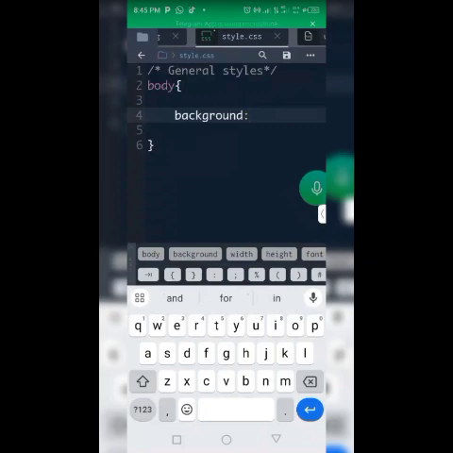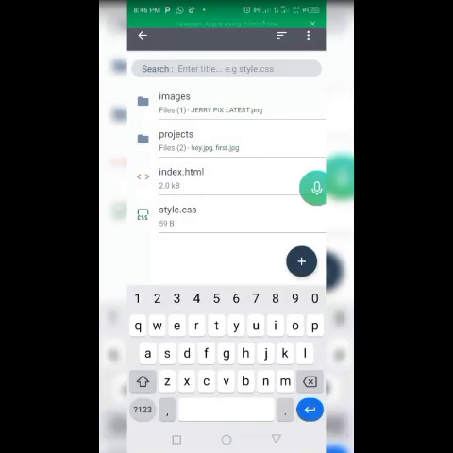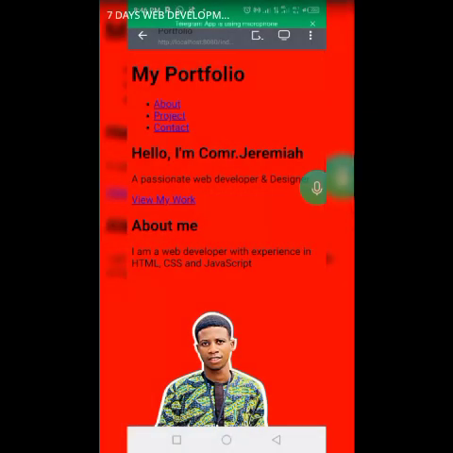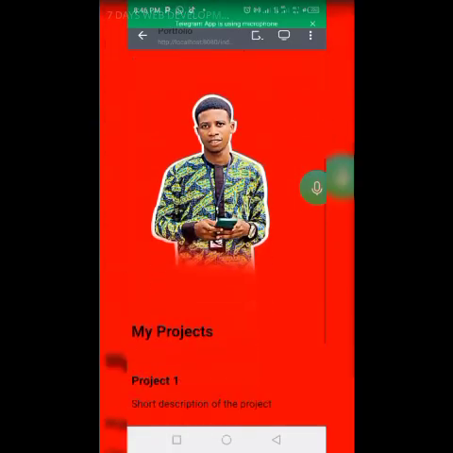So this is our colon. The background now is going to have a value. The value is what background we want to give it. So I say red, and then I close it. Now if I click on the disk icon, which is save, that saves it. You go back to your index.html and run the project. You will discover that the background has changed to what? Red.